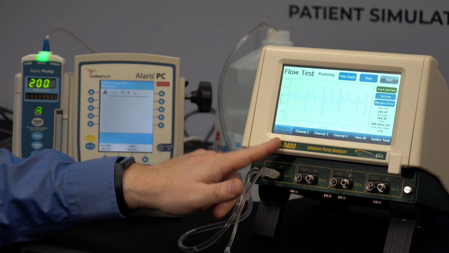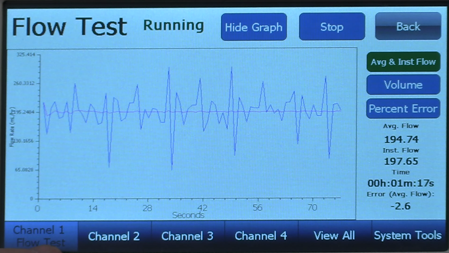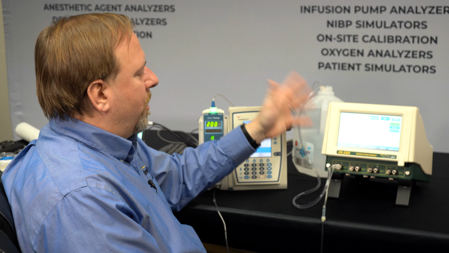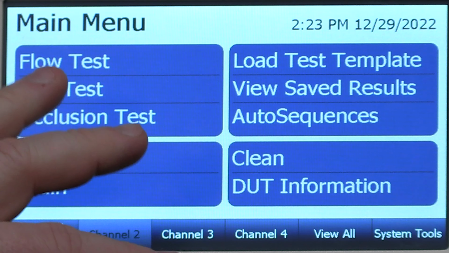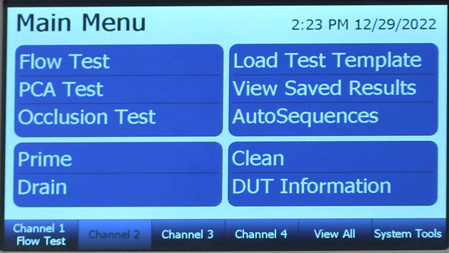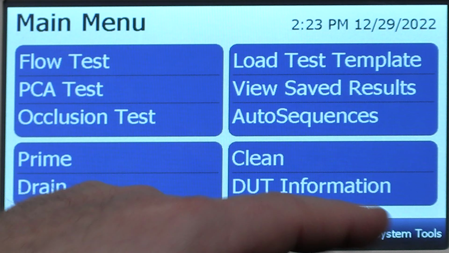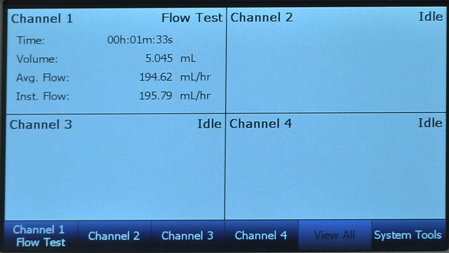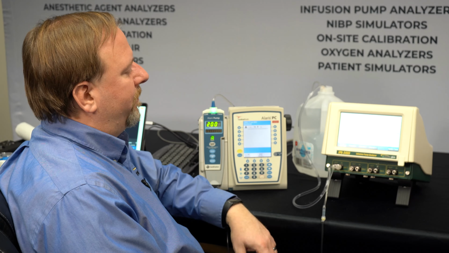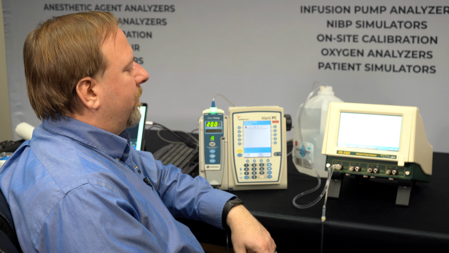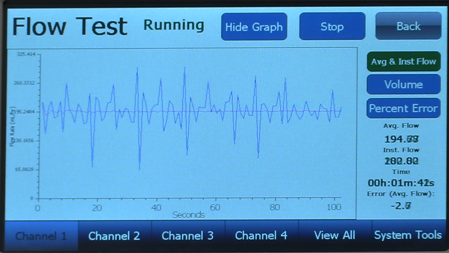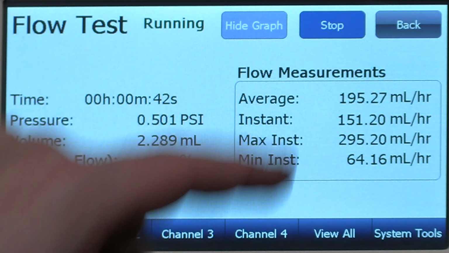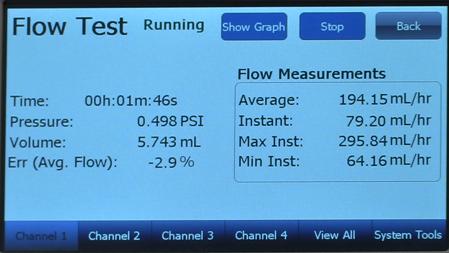Now, while channel 1 is running, it's telling me at the bottom that it's doing a flow test. This is ready to go. It's doing its own thing. I can go over to channel 2 and do the same configuration for an occlusion test on another pump, or whatever I need to do on channel 2, 3, and 4. I can press the View All screen, and that shows me what each channel is doing at any given time, a little summary for each channel. And we go back to the flow test. All we have to do is hit Hide Graph, and we get back to our results.